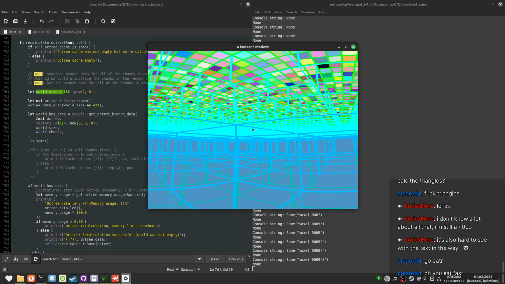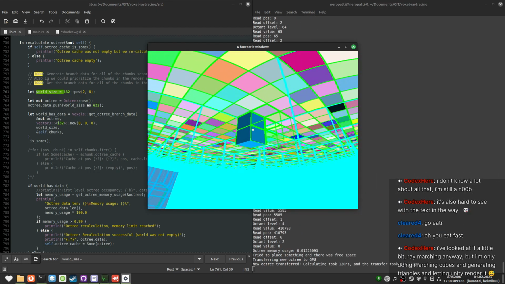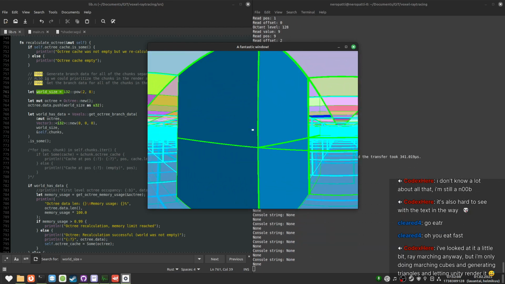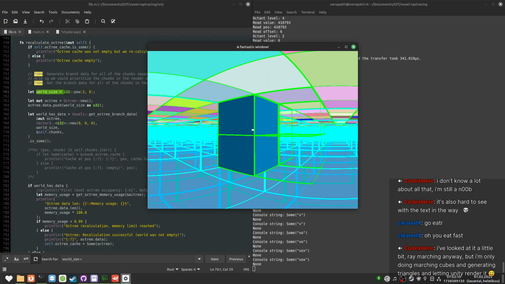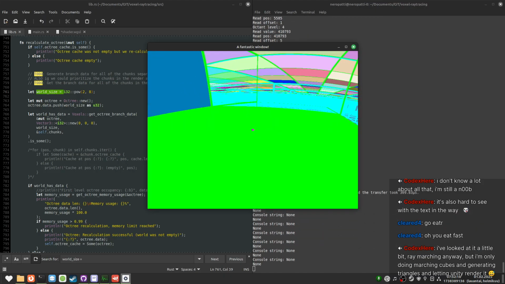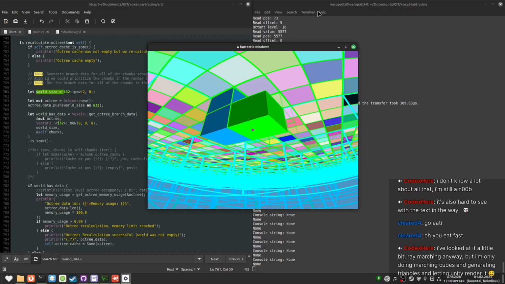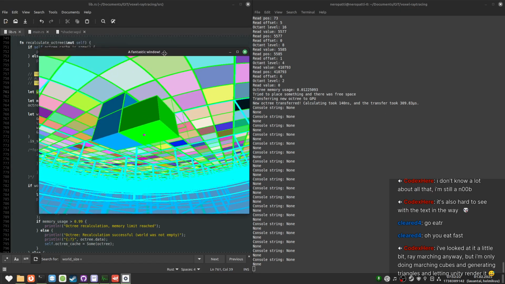We also have some, wait, this should be transparent. Did I break transparency? No, don't tell me. Is transparency broken? No way.